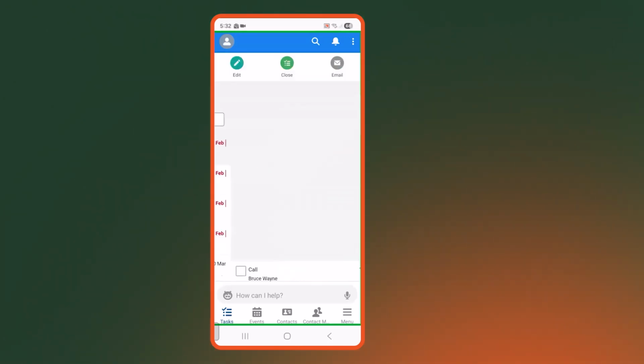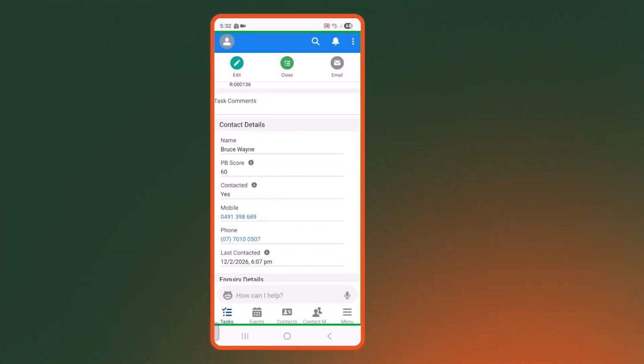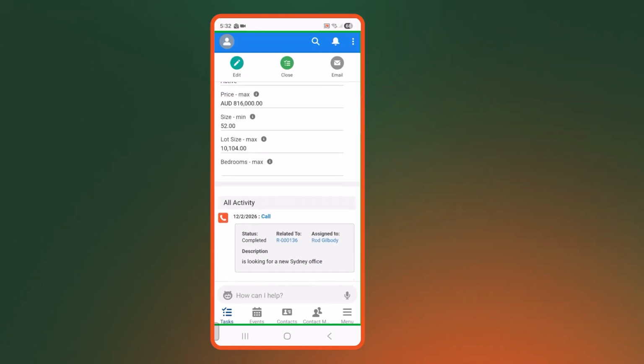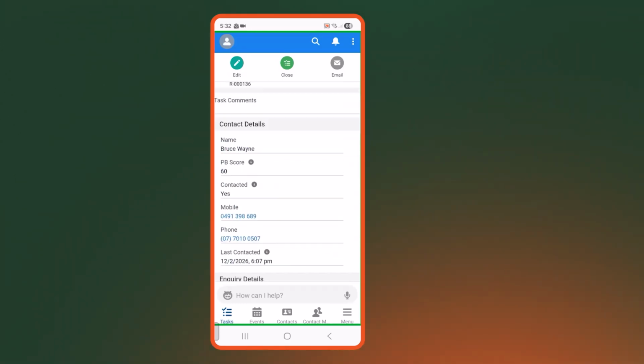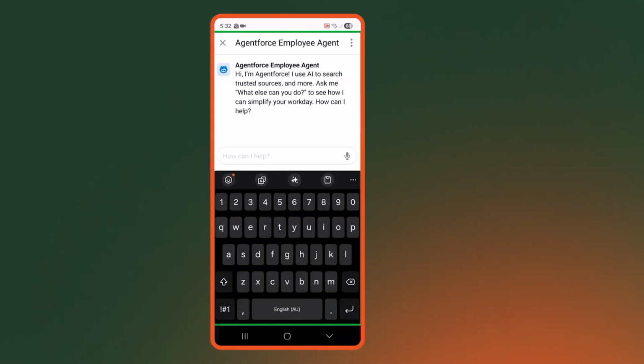You can click on the task to call Bruce and it'll open up the task, and you can quickly scroll down and see his details. We've spoken to him, we've got mobile numbers, we last spoke to him, what property he's looking at, what his budget is, and also some previous notes as well. But what's really cool, at the bottom you've got a little agent thing where it says, how can I help? And you can click on that, and it pops up a little thing.